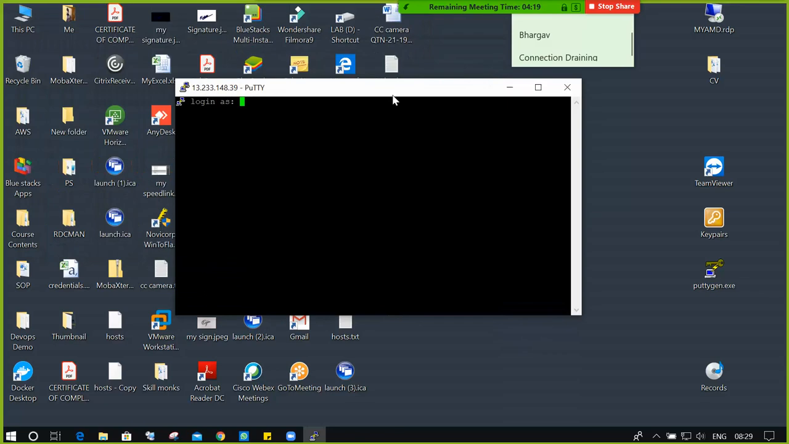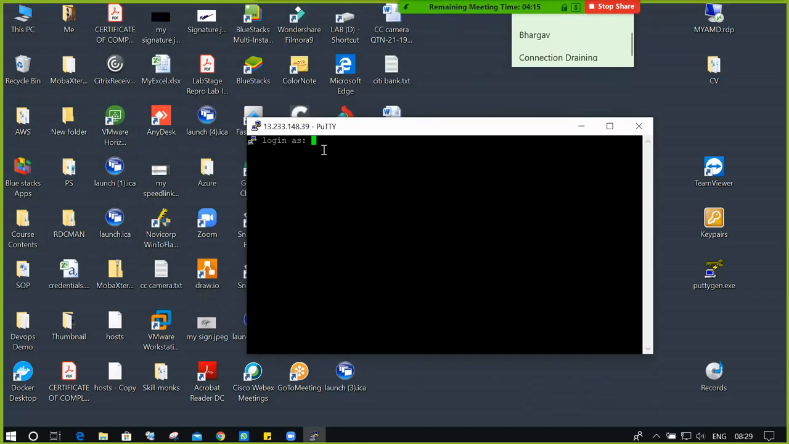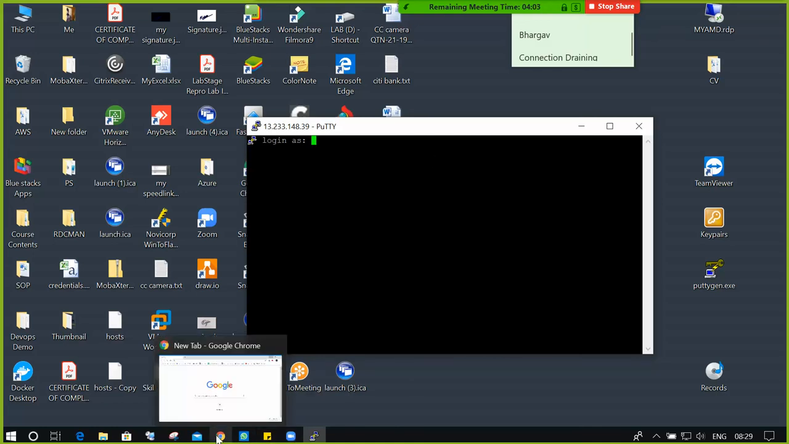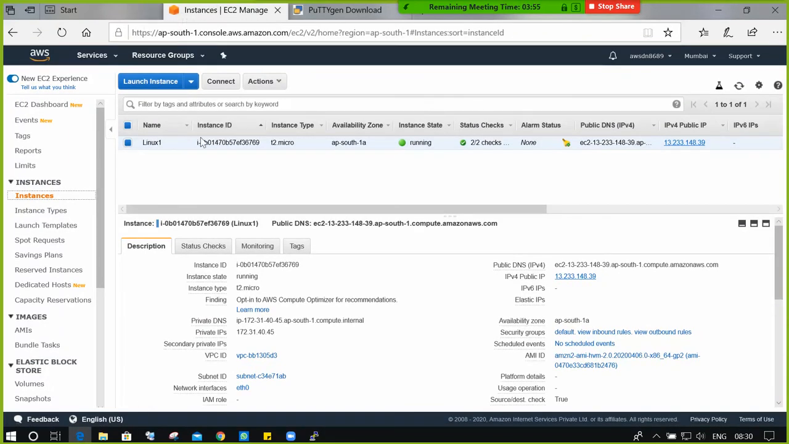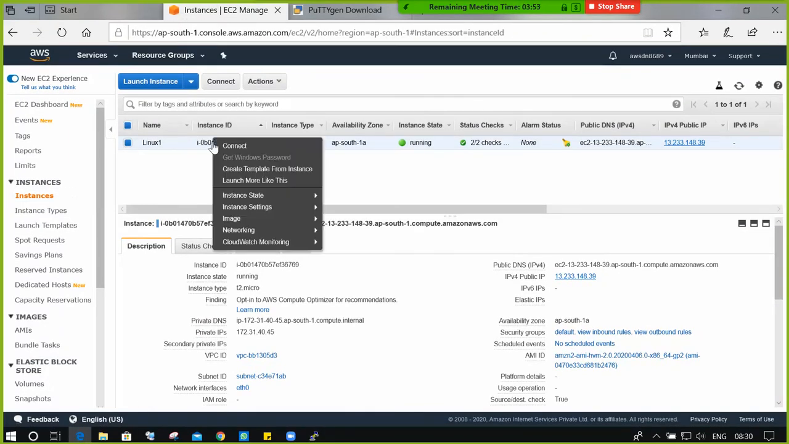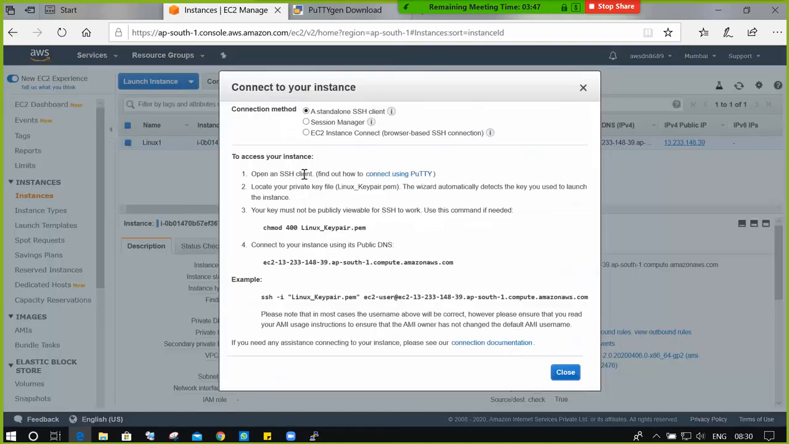Now we got the screen login as. Basically the user is different in Linux. In Windows, the username is administrator. In Linux, the username is somewhat different. How do you check the username for a Linux instance? Very simple, guys. Go to your EC2 console, right click on the Linux instance. We have an option called connect. You can click on connect.